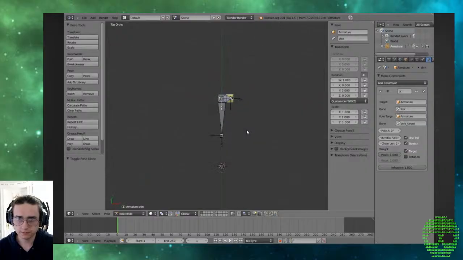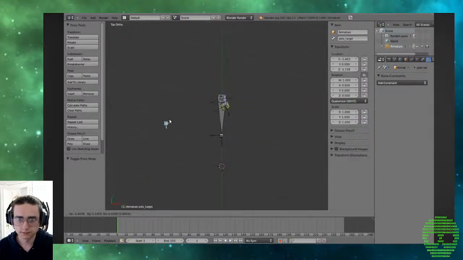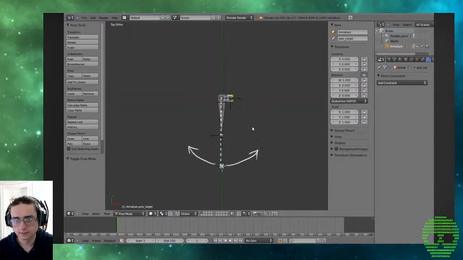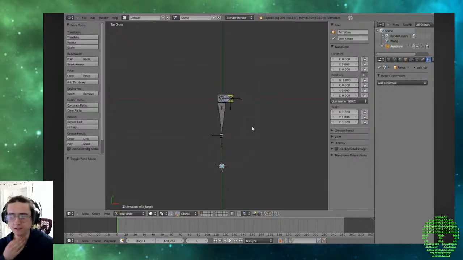If we switch to a top view and move the pole target around, we can see that the leg spins around exactly as much as we move the pole target around it. The basic idea is that if you imagine a line connecting the leg to the pole target, the angle of that line determines the spin of the leg. Of course, having the knee point off to the side of the pole target isn't very intuitive for animators. It would be much better if the knee pointed at the target. Fortunately, this is easy to adjust.